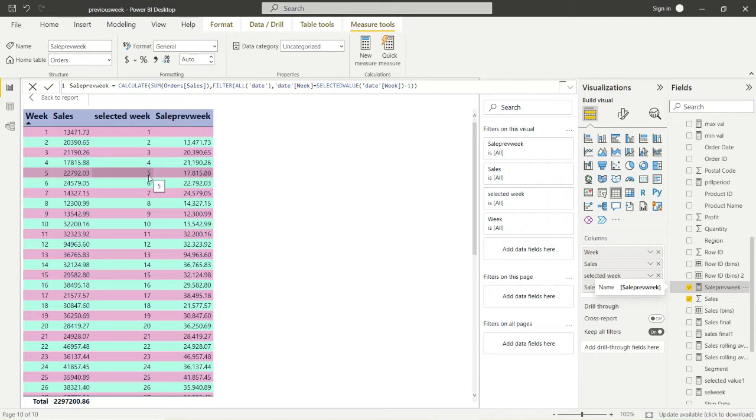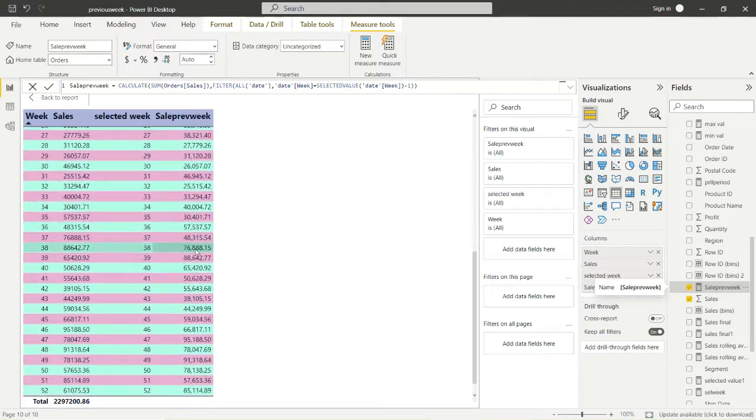Just take the example of the fifth week here. This is 22,792.03. But if you see the fourth week value, 1781.588, that is reflected here. So like that it works here.